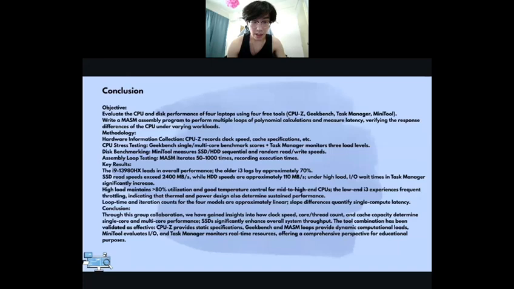Key results: the i9 13980HX leads the overall performance. The older i3 lost by approximately 70%. SSD speed is 2040 MB/s, while HDD speed is approximately 110 MB/s. Under high load, input and output time in Task Manager significantly increases.